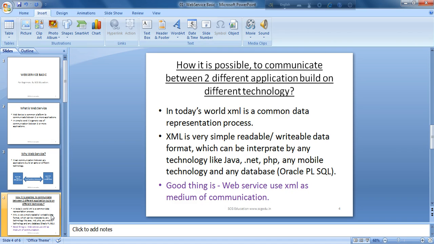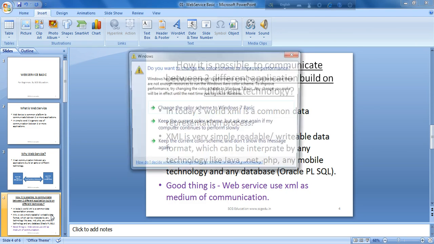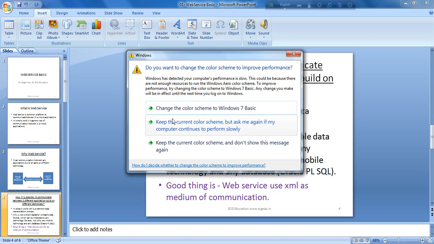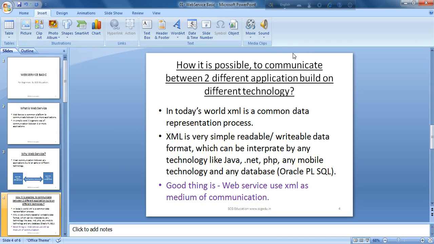It has some tags and a structured, representable data format, which can be easily readable, writable, and interpreted by any technology like Java, .NET, PHP, or any mobile technology, and any database technology can also interpret, meaning read and write, XMLs. And the good thing is, web service uses this XML as a common platform of communication.